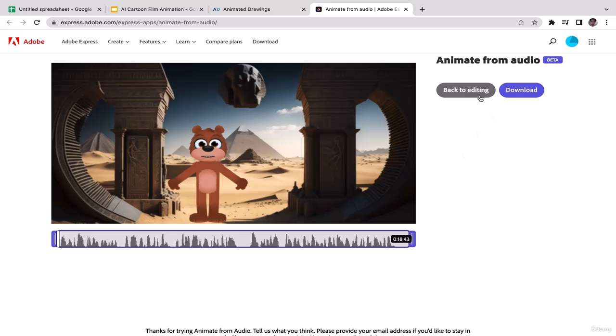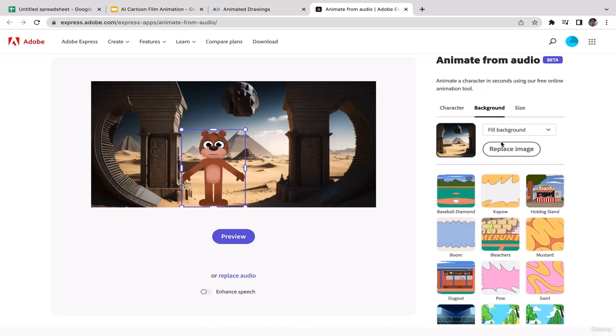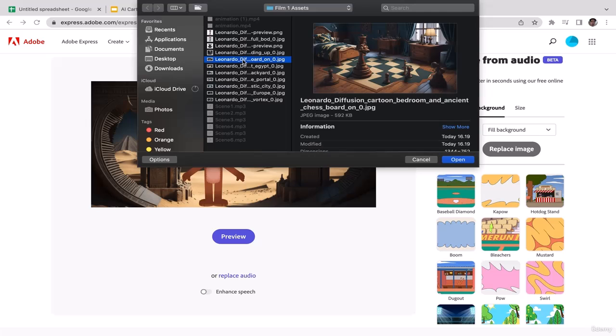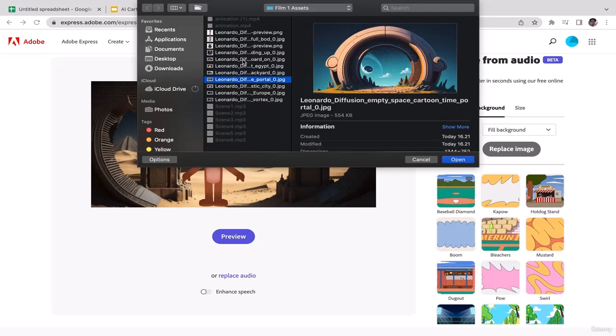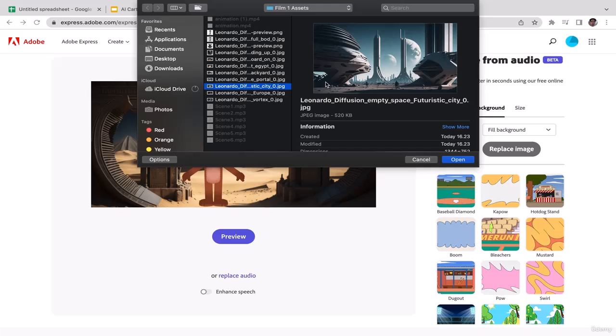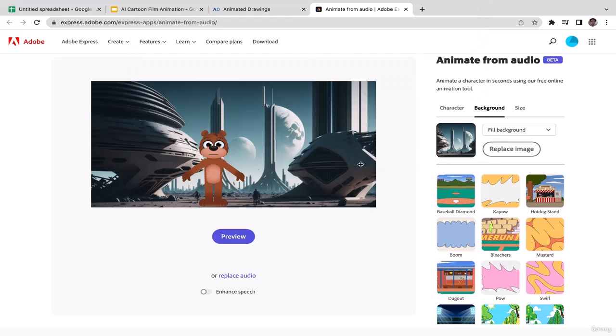Very cool. So let's go back to editing, and let's replace this image with the next scene. If I'm not mistaken, the next scene is going to be this scene, right? Futuristic city, right? All right, click open, and now we're going to place him a little bit lower here, so his body doesn't block the cool building on the back. All right, so I'm just going to make it like this, or maybe I'm going to make him a little bit bigger, but I'm going to drag his body down.